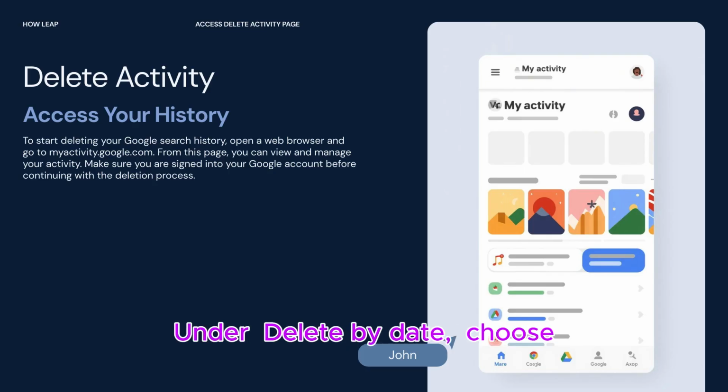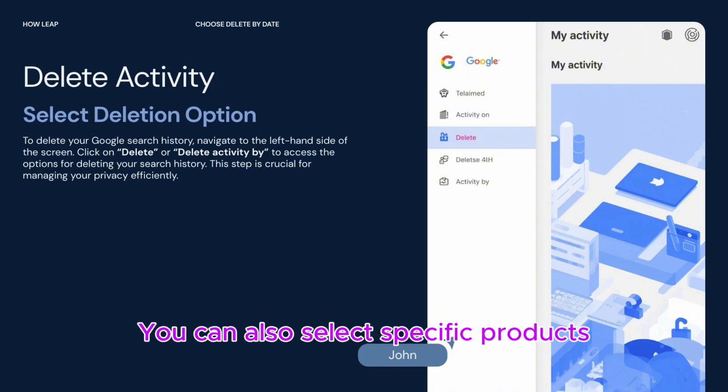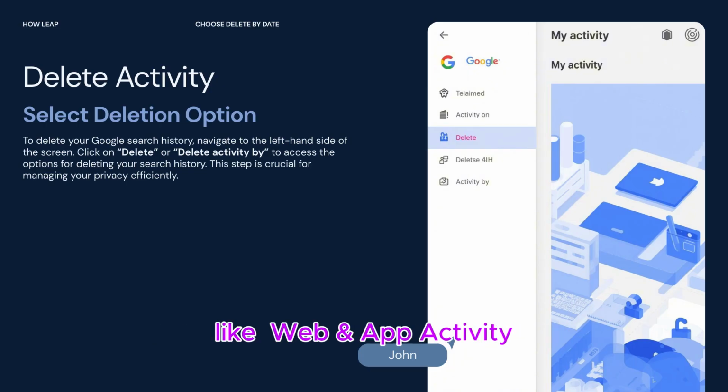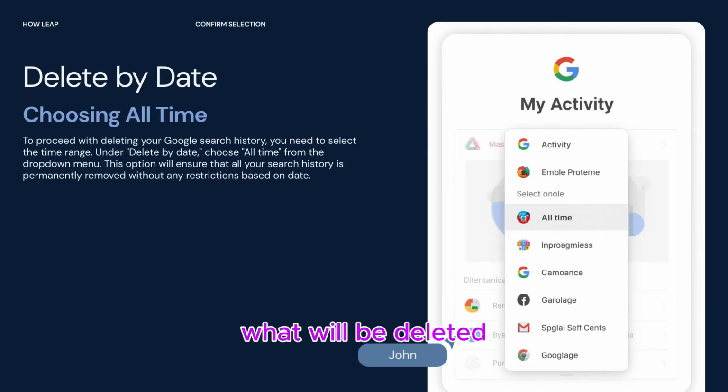Under Delete by Date, choose All Time from the drop-down menu. You can also select specific products like Web and App Activity to delete searches. Click Next. A final confirmation screen will show what will be deleted. Click Delete to permanently remove all your recorded search history.